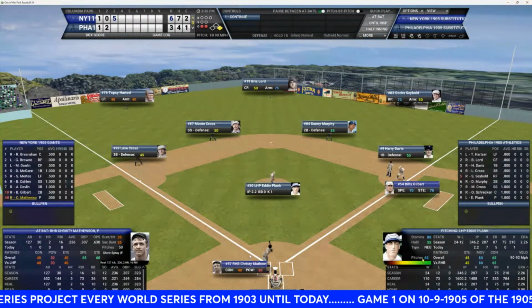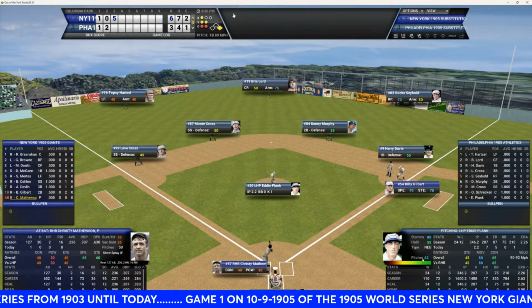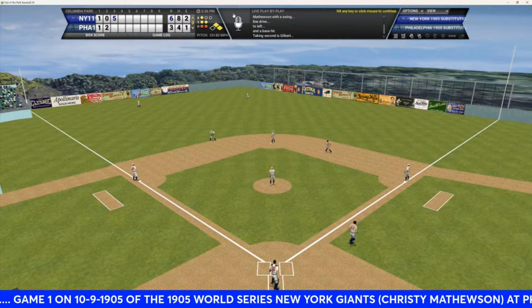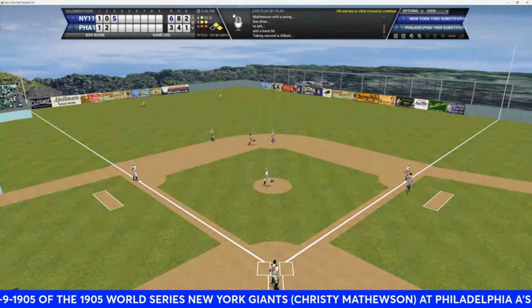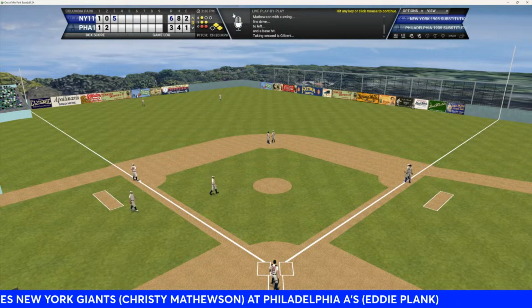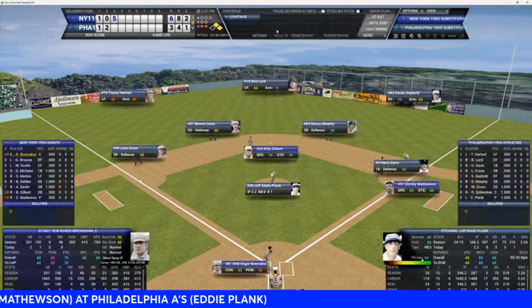Let's see if his counterpart, Christy Matheson, can do some damage to him. Christy's 0 for 1. He struck out his first time up. Not this time. It's like batting practice out there, folks. Christy Matheson with a single here. And the hits just keep on coming.